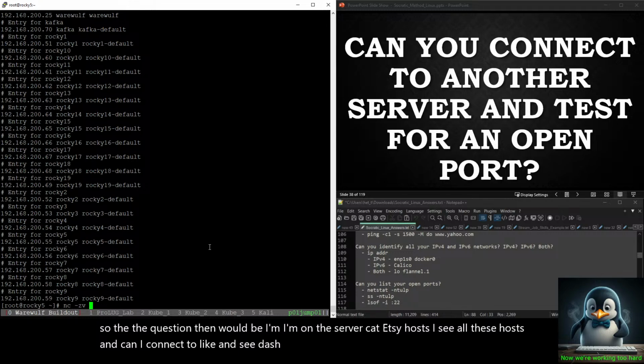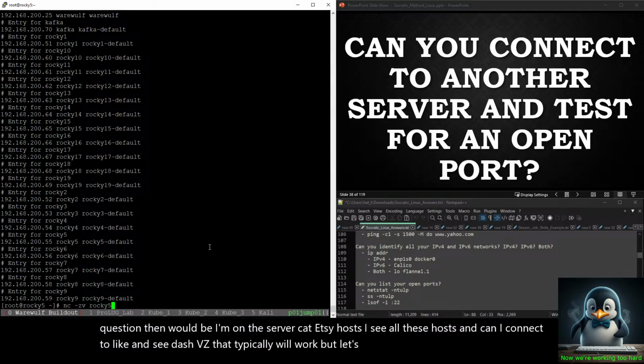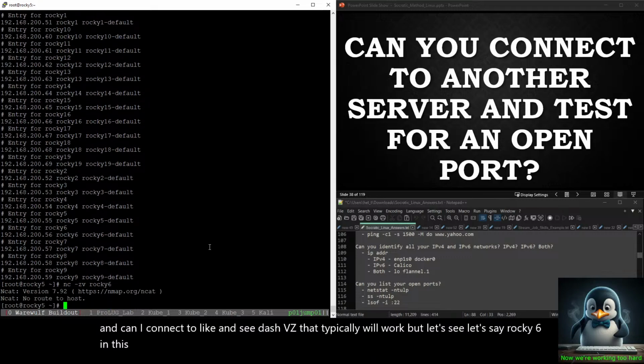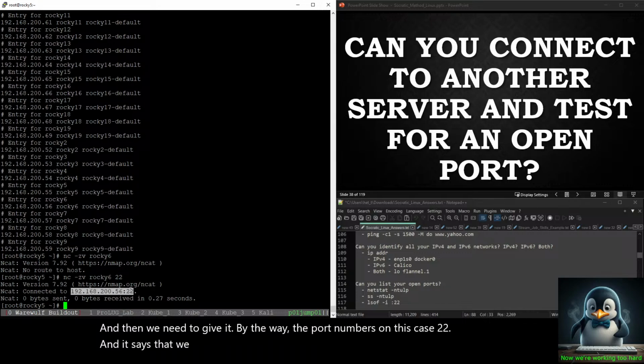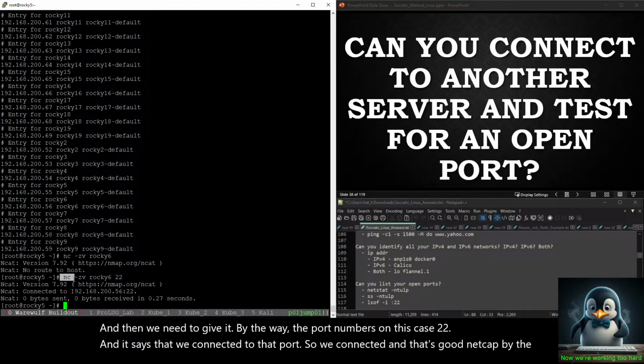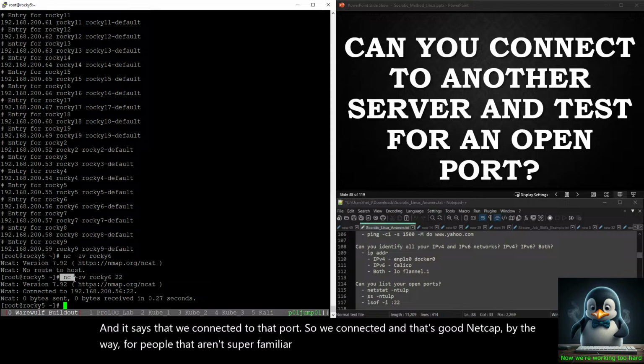That typically will work, but let's see. Let's say Rocky 6 in this case. And then we need to give it, by the way, the port number. So in this case, 22. And it says that we connected to that port. So we connected, and that's good. Netcat, by the way, for people that aren't super familiar, Netcat is the underpinning of what people use for Nmap. So when you Nmap and scan things, Netcat's what's under the hood.